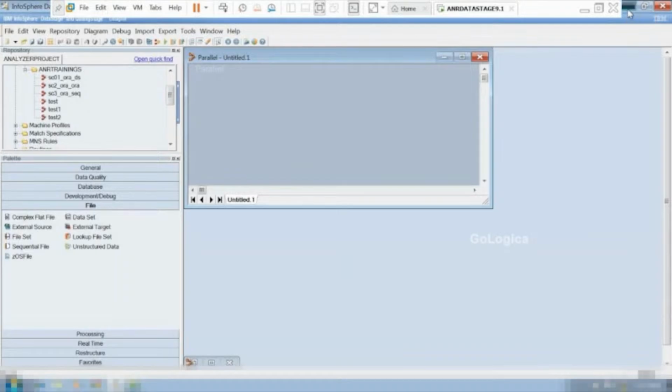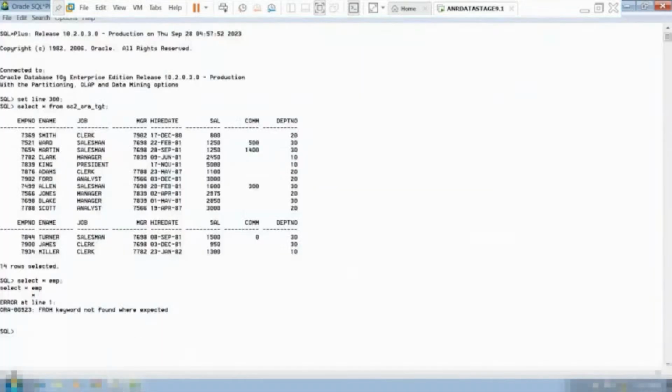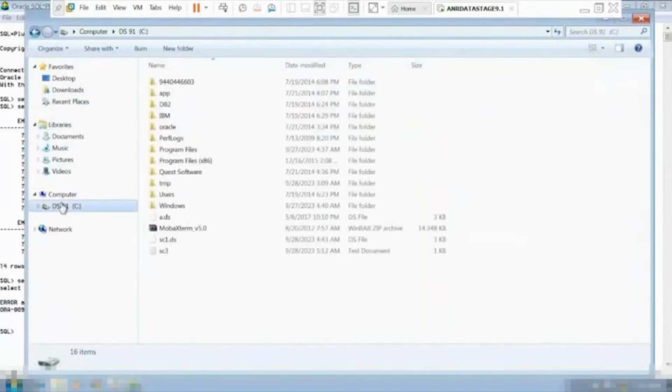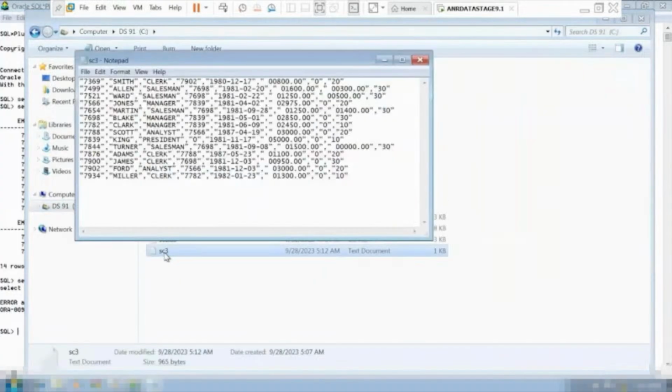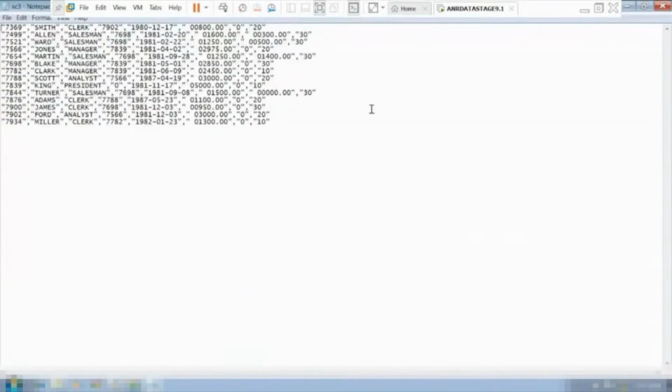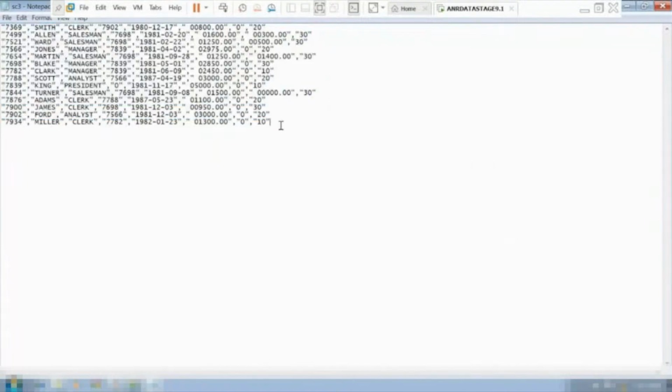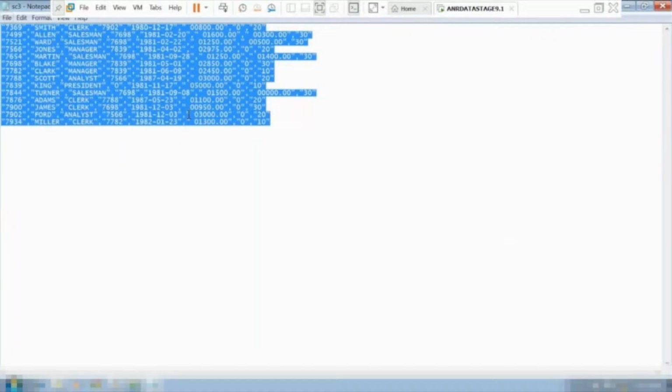Just go to the C drive. Go to My Computer, under that C drive. Right, here SC3, this is the text document. Are you able to see the data? Yes. You can see all the 14 columns here. That's fine, right?